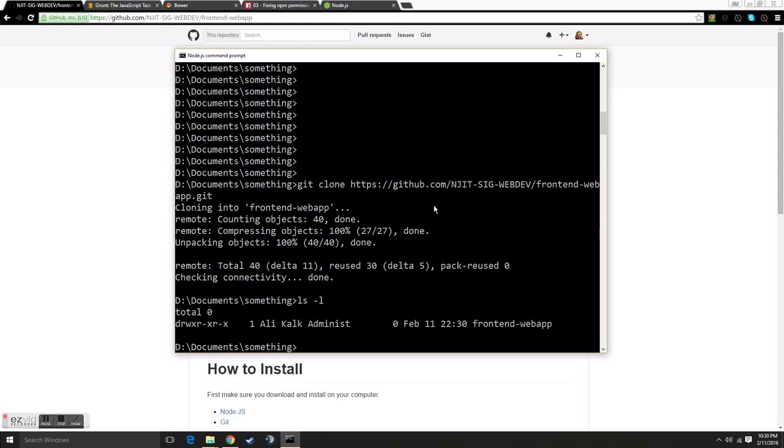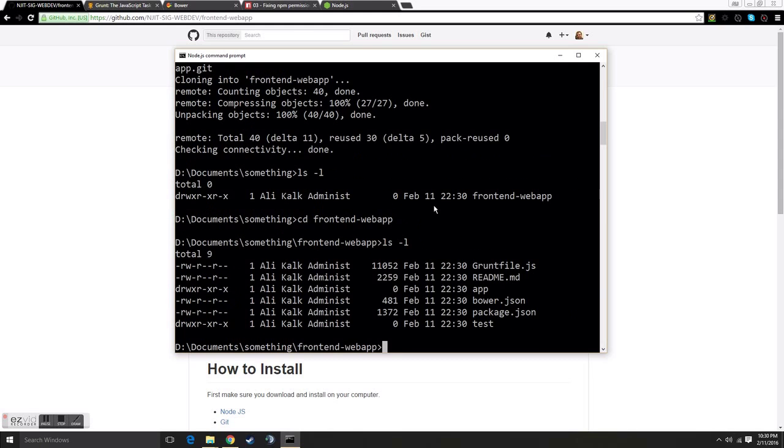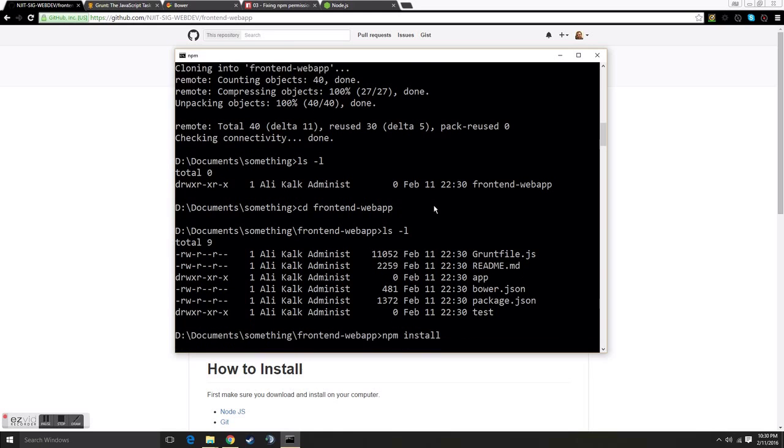So now we have something called Frontend Web App. In here we have the grunt file, app, bower, package. A lot of people in the last meeting were able to get to at least this point. From here, the first thing that we need to do is npm install. You should have npm already, so we do npm install.